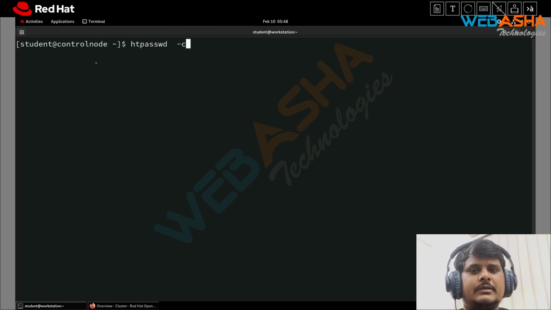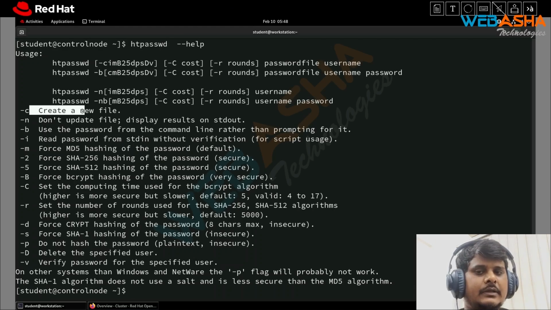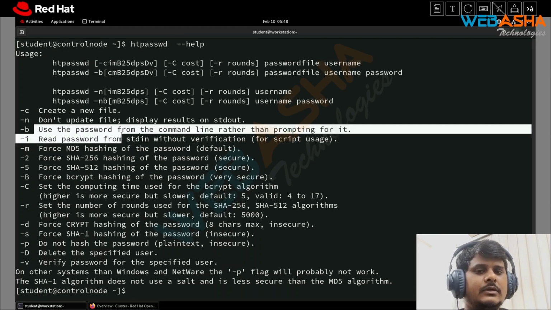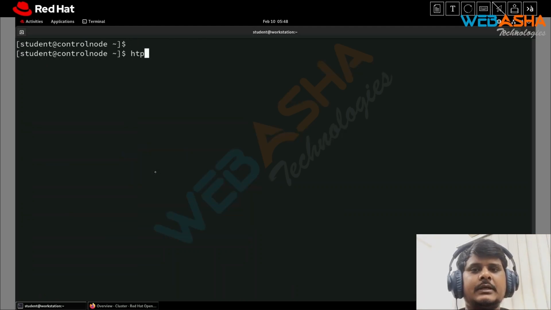How can we do that? Use a simple command like htpasswd with -c, which means create a new file, with -b for the password mechanism. If you're not sure about the options, you can always type help. The help tells me that c means create a new file holding the password, b means use the password from the command line rather than prompting, and B means force bcrypt hashing of the password. This is not an OpenShift command, it's htpasswd. Simple: htpasswd -c -b.